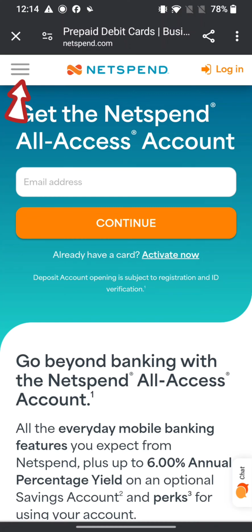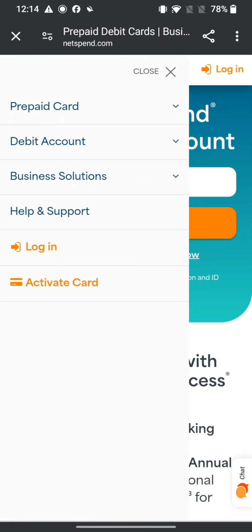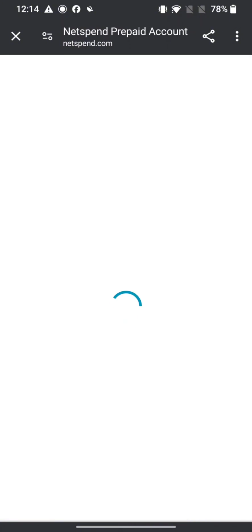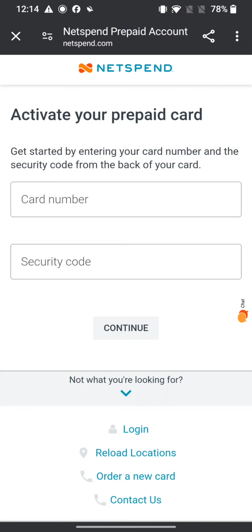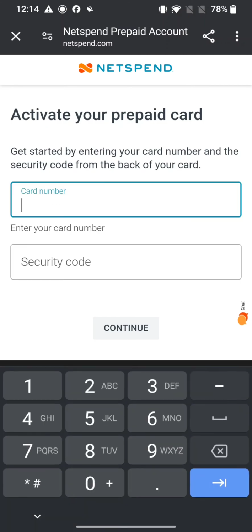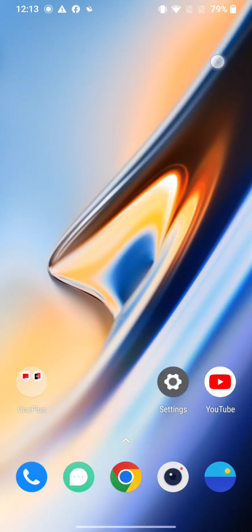Click on three lines at the top left corner of the page and from the displayed options tap on Activate Card. Now to activate your card, enter your card number and 3-digit security code at back of your card and tap on Continue. This is how you can activate your Netspend card online quickly and easily just in few steps.